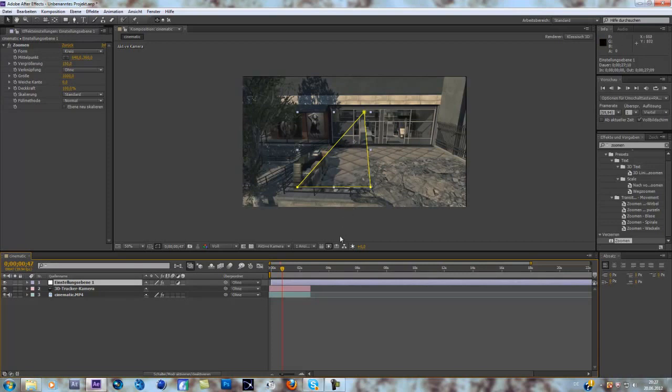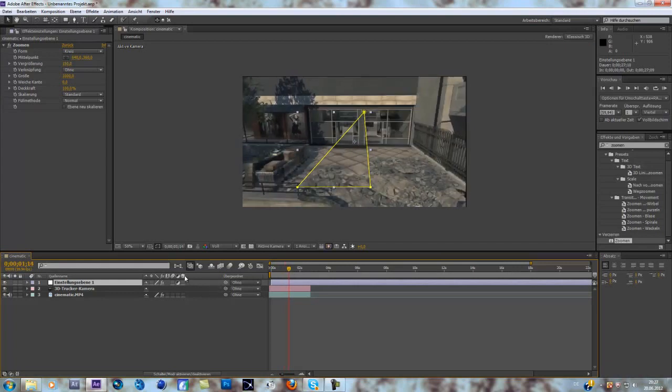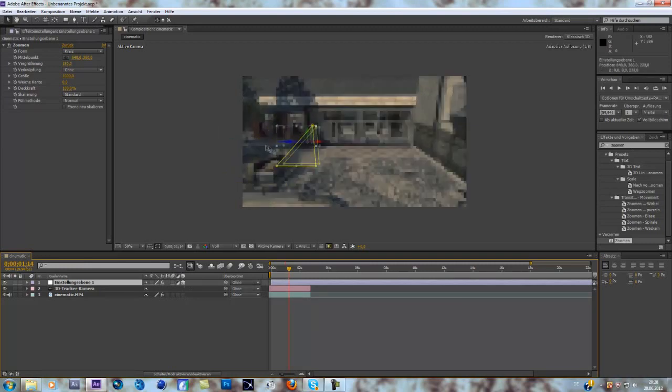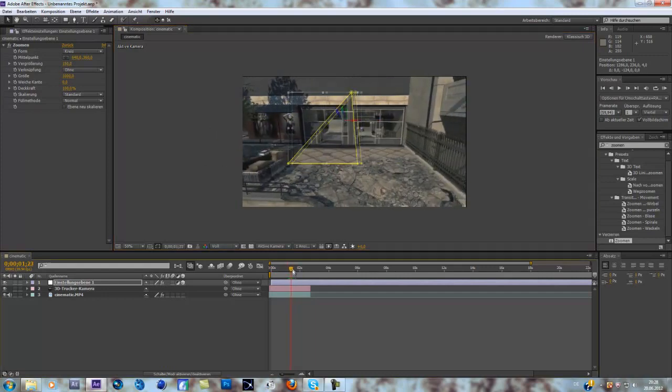What you have now is a glass piece, but it's not tracked. So what you have to do is click onto this 3D cube. It's actually for the 3D third dimension layer, and now you can position it with those arrows, and now as you can see, it's tracked.